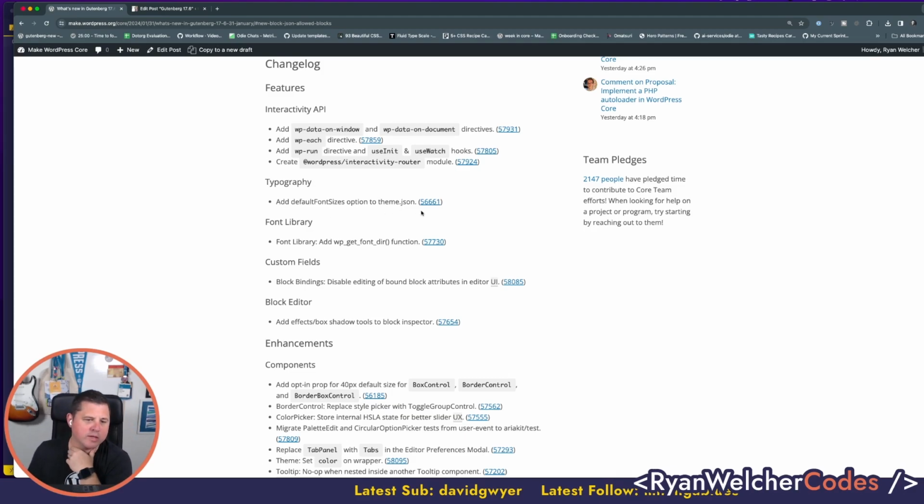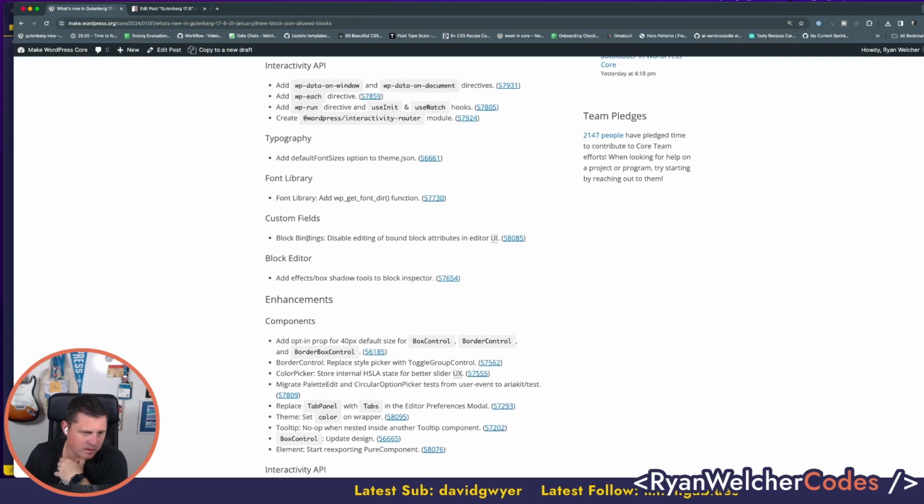Typography, default font sizes added to theme JSON. That's cool. Get font size function. Okay. Block bindings. Block bindings are really cool. So we have the beginnings of block bindings coming in 6.5 that allows you to basically connect a paragraph tag to a piece of post meta, for example. It's a limited amount of blocks that can do it. I believe right now you can do the paragraph block, the heading block, I think, and then the image block will handle it too.